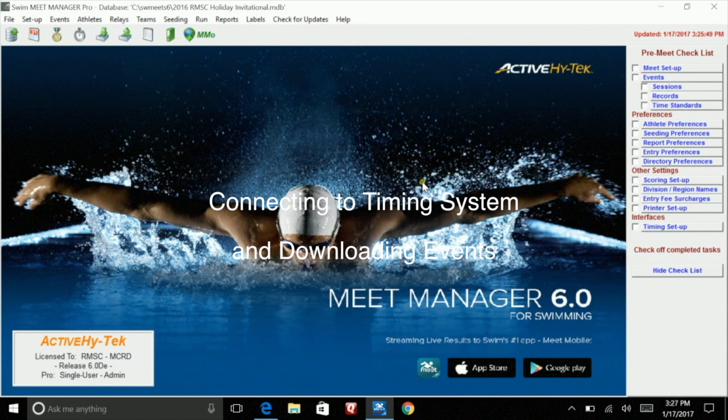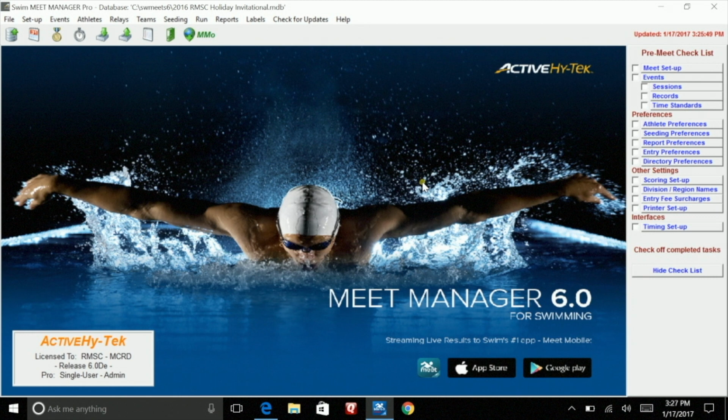So the next thing I'm going to show you is how to download events from Meet Manager into the timing system. Before you can do that, you have to connect Meet Manager to the timing system. So that's what we're going to do first. As you can see in front of you, this is the main menu for Meet Manager.